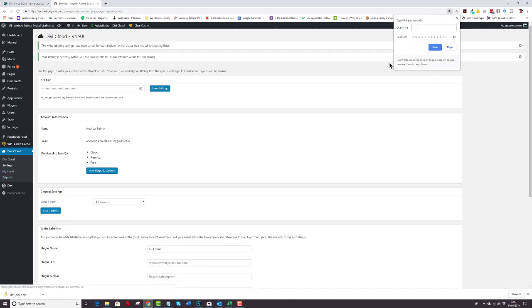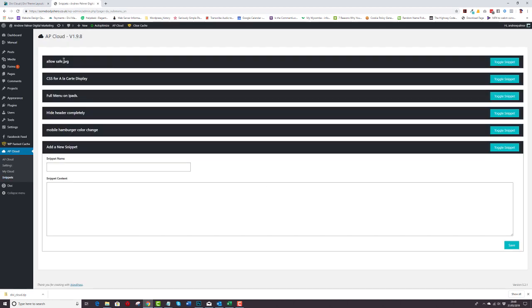You also have a lovely thing called snippets, and you can see that I've saved some snippets here for particular uses. Now you can use any kind of text in here, be it PHP, just plain text, CSS or JavaScript, and you can save your snippets and they'll always be available on any website that you use Divi Cloud on.